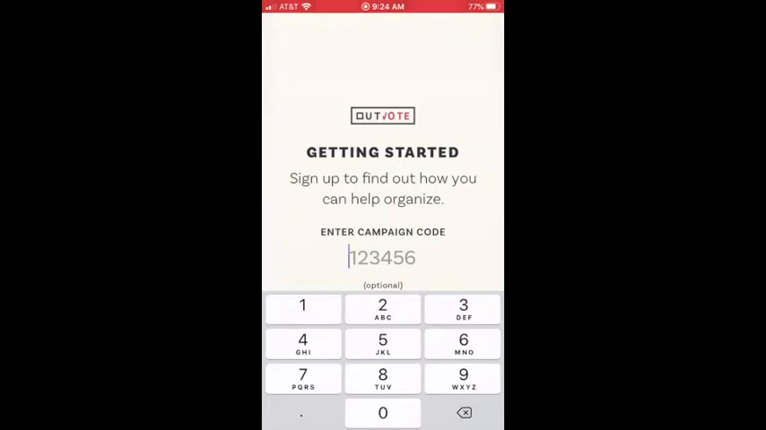Today, we are going to talk about the newest relational organizing tool, how to set it up, and how you can get started contacting your friends and family to get involved. Outvote can be used in a web browser on your computer, but for today, we are going to talk specifically about the app. First, you will need to download Outvote from your app store.